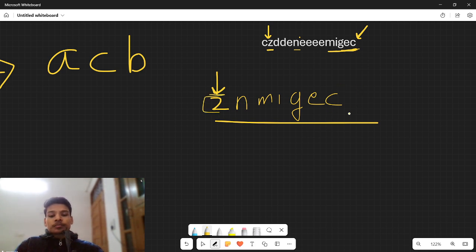So what now? What is the next part? You can see I can always perform an operation on this subsequence. For example, by performing a single operation on the subsequence, what string will I get? I will simply get C, Z, N, M, I, G, E. This is the next string I will get from a single cyclic operation on this subsequence.